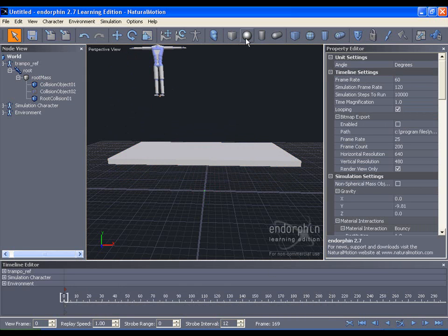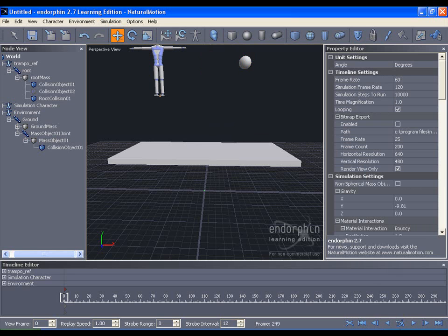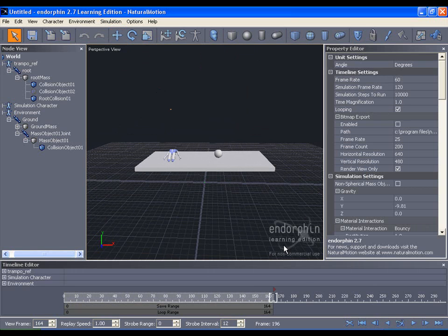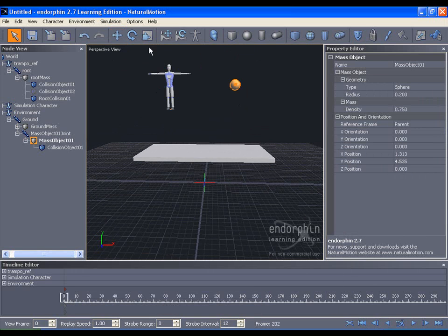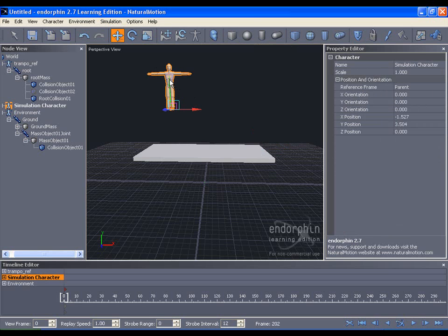And we'll go ahead and add a mass object. Let's offset these two just a little bit. Visualize it. I'll set this here. Set this one up. We'll select the character, go over to the left a little bit. I'll bring him down so I can see where he's going to land. Move him over. And bring him up.